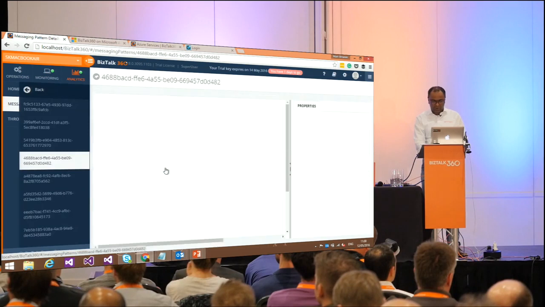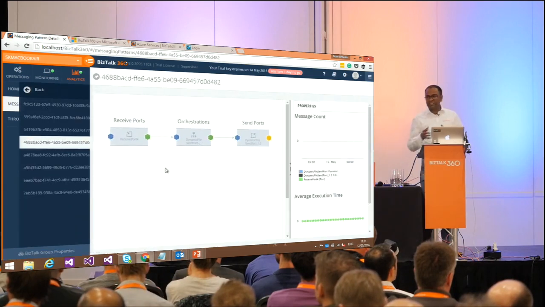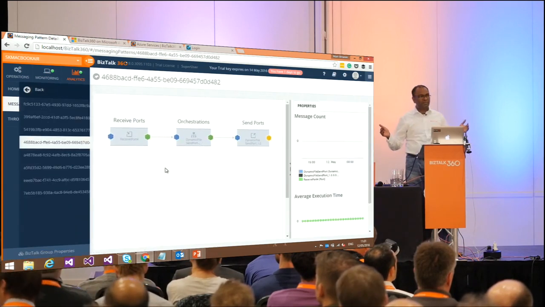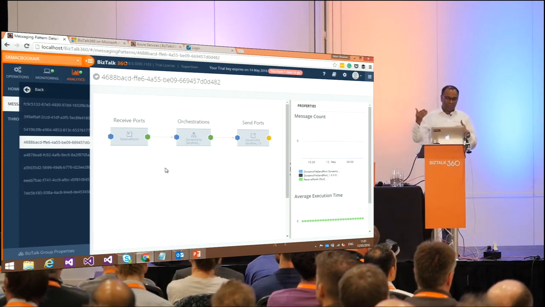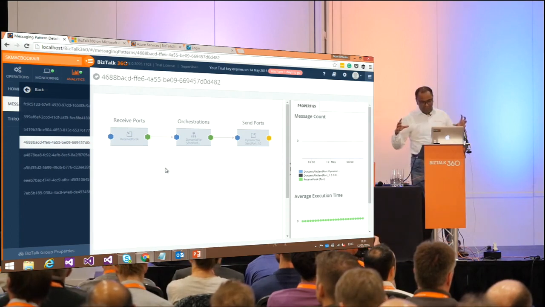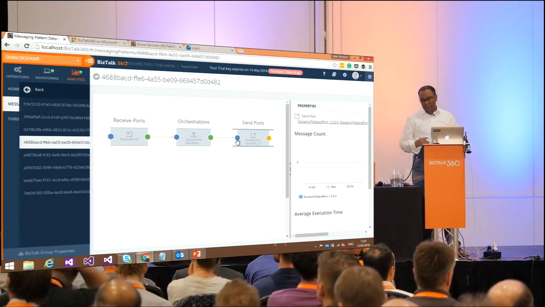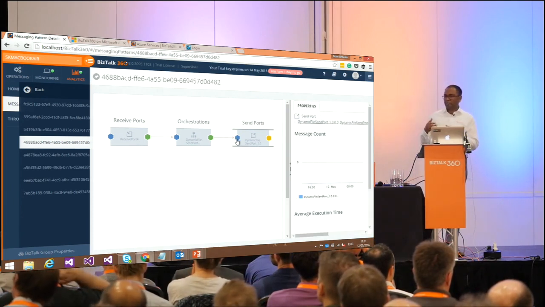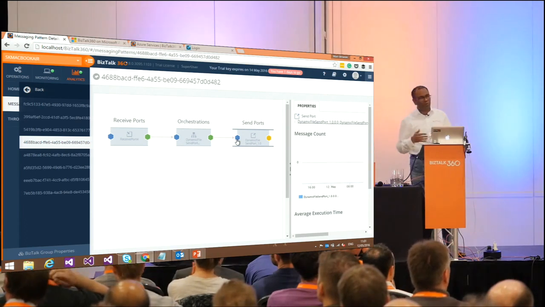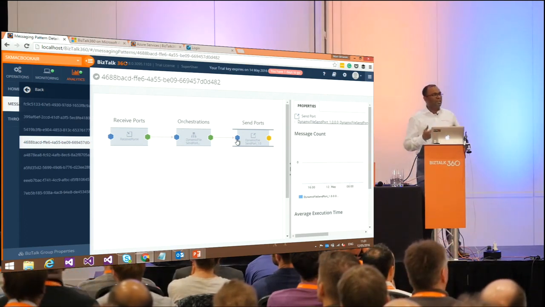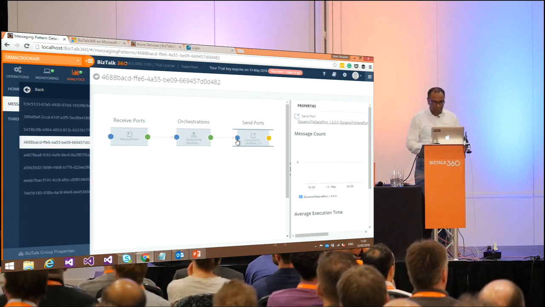But if you open one of them, you can see this is one of the flows that you have in BizTalk. It's a simple receive port to orchestration to send port, and then we display it. And it's also very interactive. You can click, and we start overlaying some important information, like what is the message count at that point, what is the latency at that point, all those kind of things.